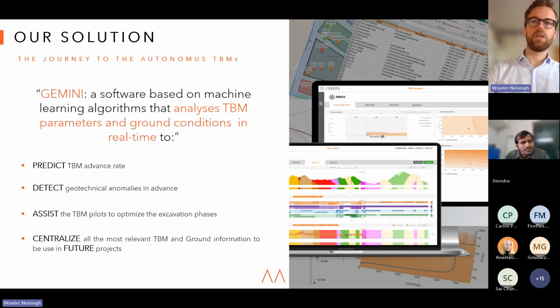So we deliver information not only to, let's say, the designing team, but also the operating team, usually from the contractor's perspective. And all of that is centralized to understand more information about the TBM and the specific ground condition for future projects. So this is a really high-level summary that I would give you.